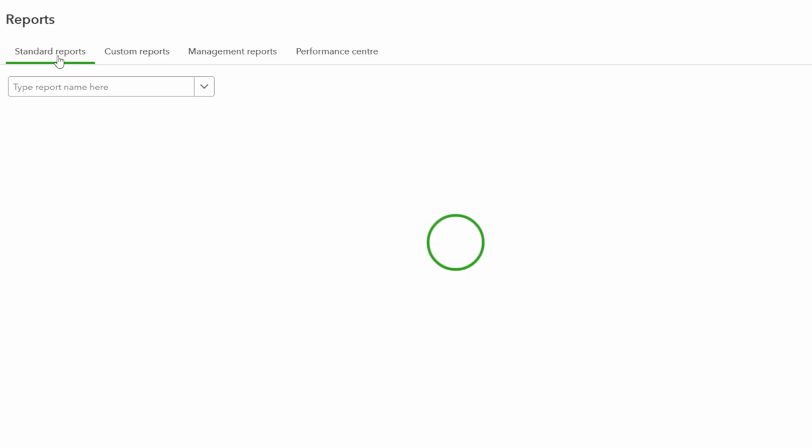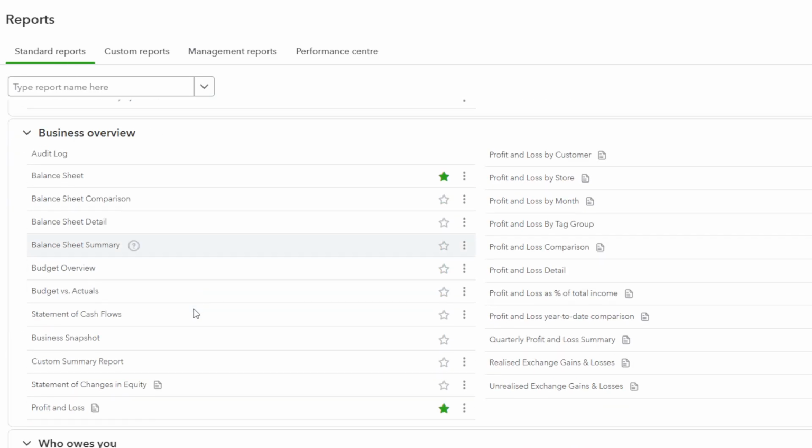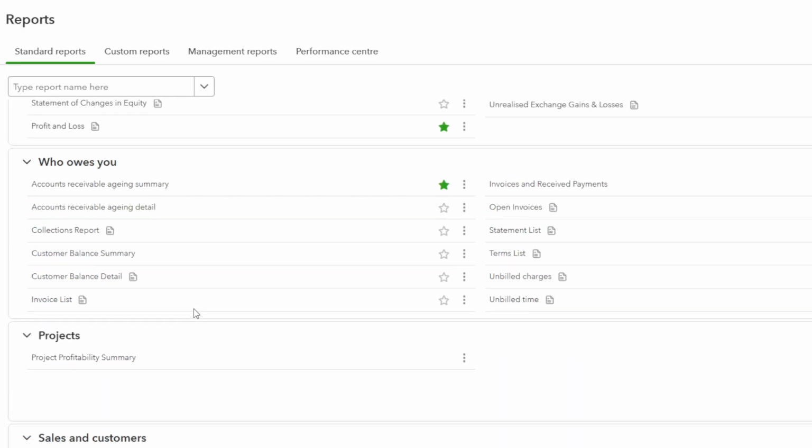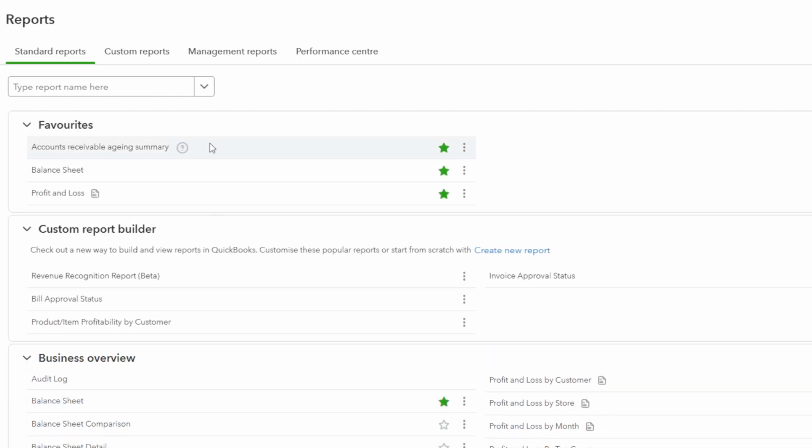This is where QuickBooks stores its array of prefabricated reports, so give that a click. Don't be intimidated by the number of reports available. You can either scroll through them or use the search bar to pinpoint the exact report you're interested in.